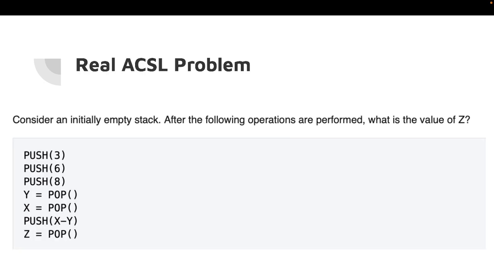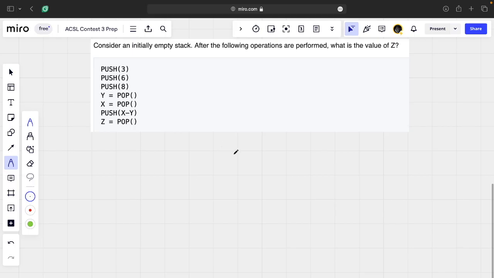Okay, so now let's do a real Axel problem. Consider an initially empty stack. After the following operations are performed, what is the value of Z? We know this is a stack, so let's first create it. Push 3, then 6, so 6 goes on top of 3, and then 8 would be on top of all of them. So this is our stack, 8 on the top, then 6, and then 3.